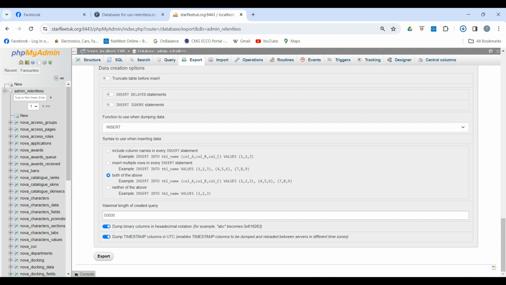And we wait. There we go. Admin relentless.sql. It's come down very quick actually, because there's no data on there. Okay. So we can open that in Notepad. And there you go. That's what it looks like. It comes as a Notepad, and it looks pretty intact from here.